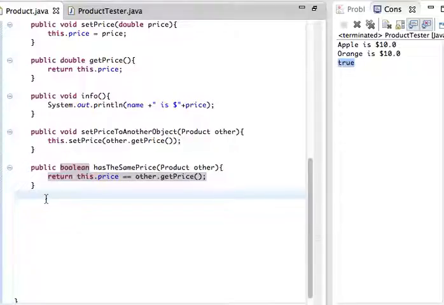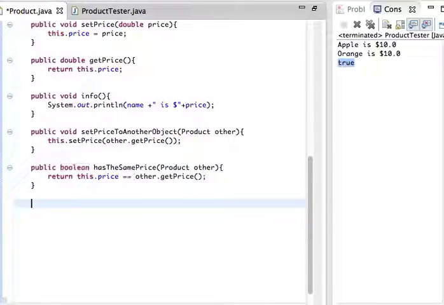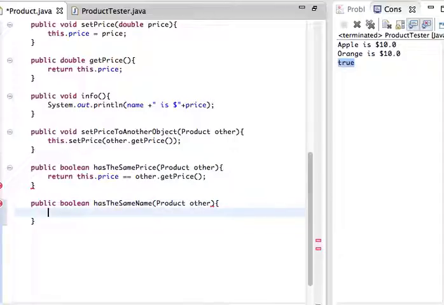Now let's say I want to also check if they have the same name. So here I say public, and again boolean, hasSameName. The parameter is again Product, and let's call it other. And in here, again there is no need for the if-else statement. Return this dot.